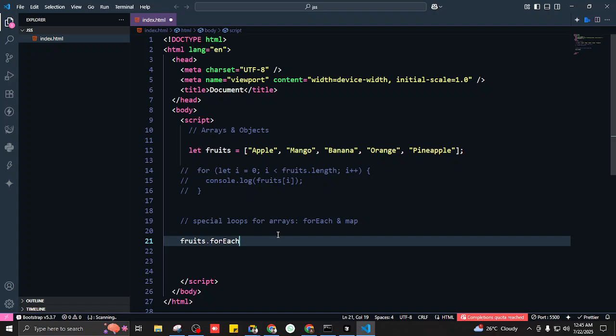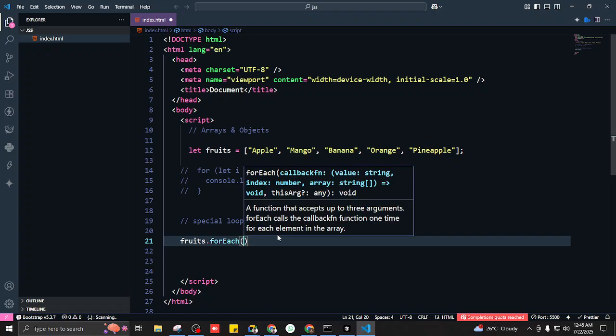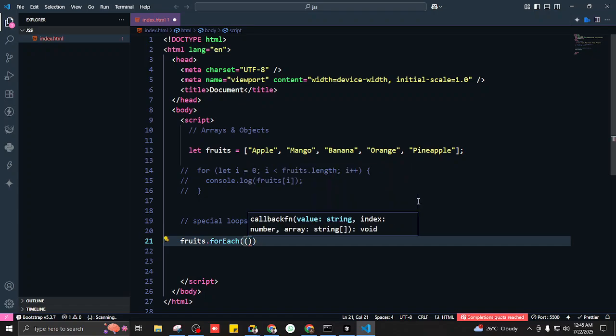Now this for each is a function. So if it's a function, what do we have when we have a function? Like what do we put? Parentheses. Parentheses, good. Now it's a function, and it's telling me what this function is going to take. It's a function that is going to take another function as a parameter.